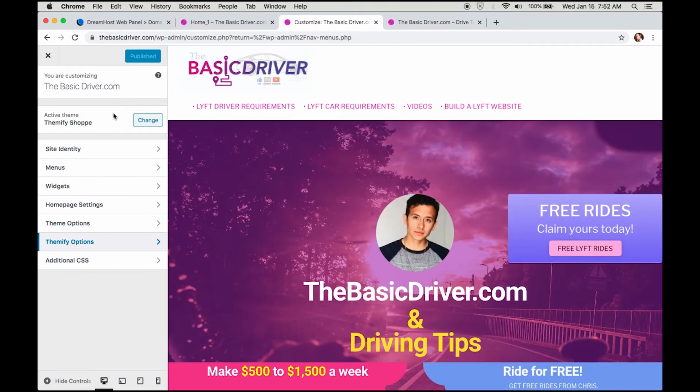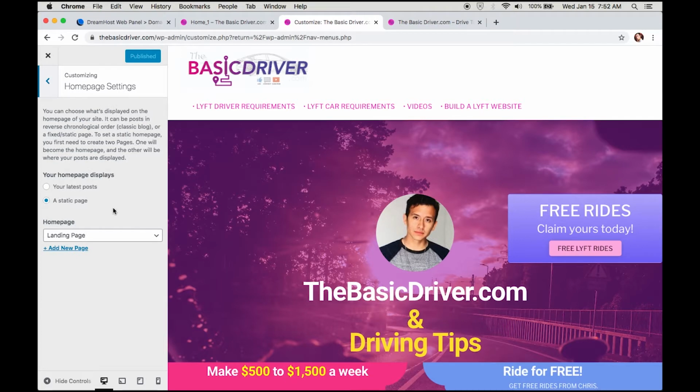Now we have our page open. Now that we have the customized page open, we're going to be able to edit our page a lot more. So down here we see homepage settings. We want the homepage to be the one that we choose. So I chose my page to be landing. You can click it and see as many pages as you have or as many pages as can be chosen here. So we can choose home 1, let's say for example, and use that. So basically whenever someone clicks on thedriver.com, it'll land right here.